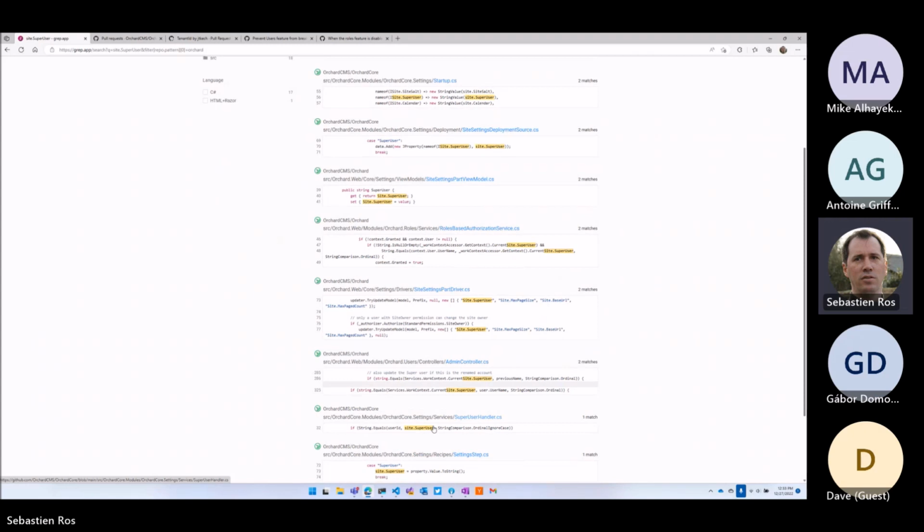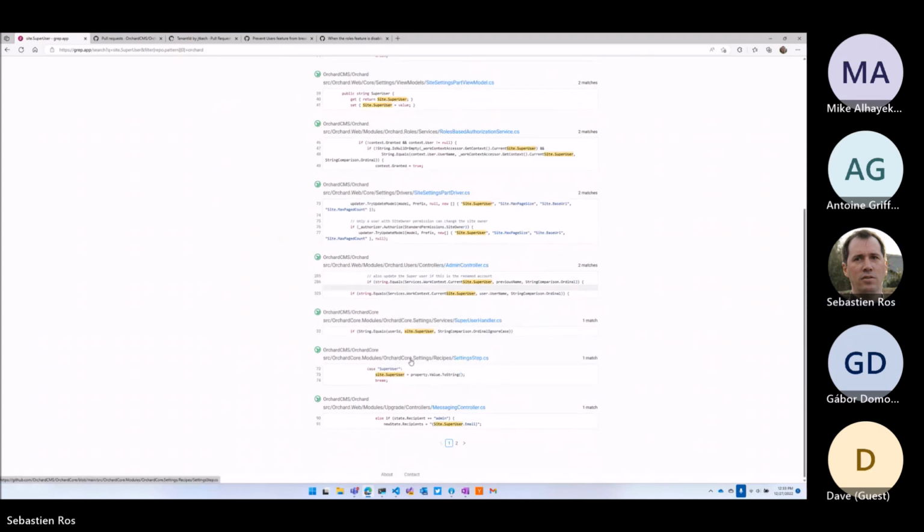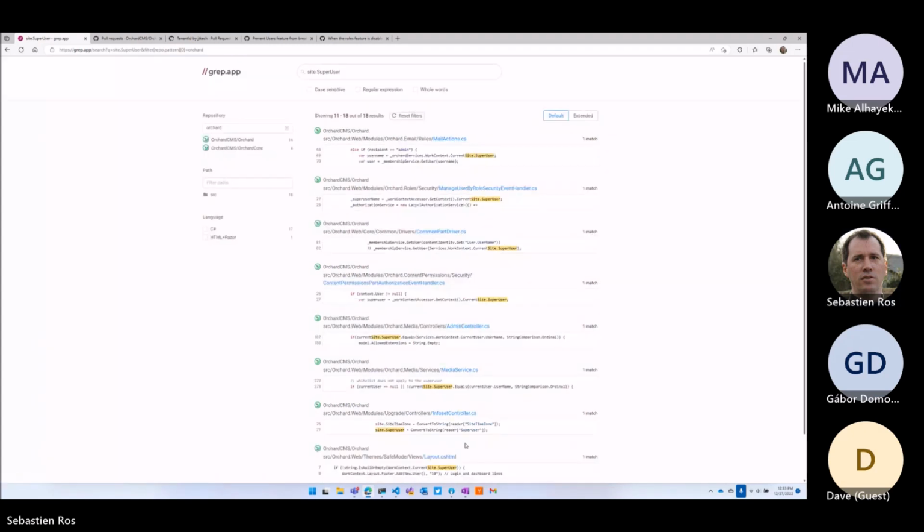It's using super user. Things, roles, security, super user, manage users by role security event handler. So we have one. Let's look at this one.